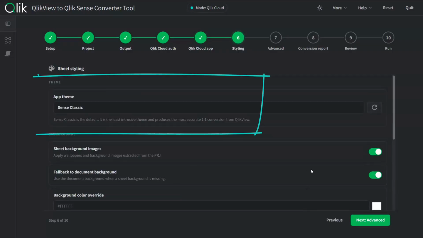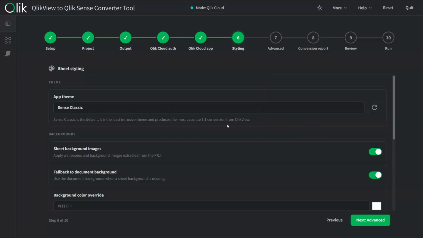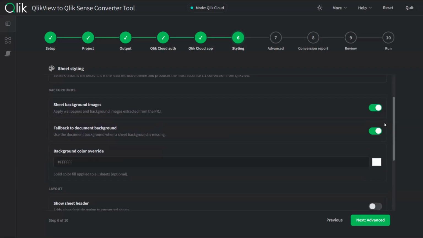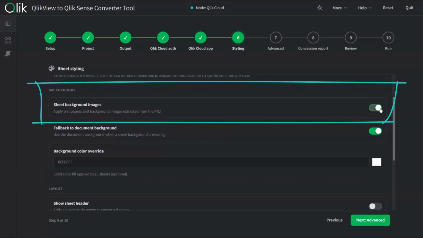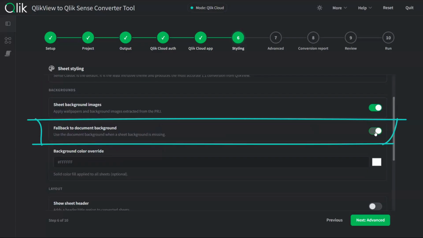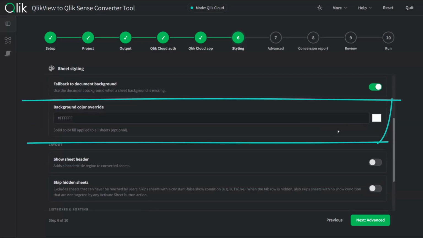So next we're going to go into styling. This is where we can define a theme, any themes that exist in the cloud tenant already. Okay. It does recommend that Sense Classic may be the best option because it's the least intrusive, but that is ultimately up to the developer to determine. We can reuse sheet background images. This is useful for keeping that same look and feel if you want to. You also can fall back to the document background here, with a background color override.